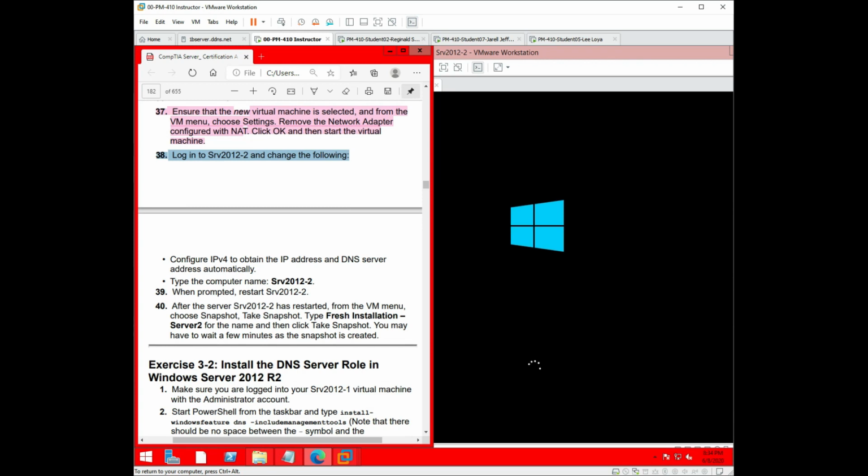So he says configure IPv4 to obtain the following address and DNS server address automatically. Type the computer name. We're going to name it that. When prompted, we start the computer. After the server has restarted, from your VM menu, choose Snapshot, take Snapshot.